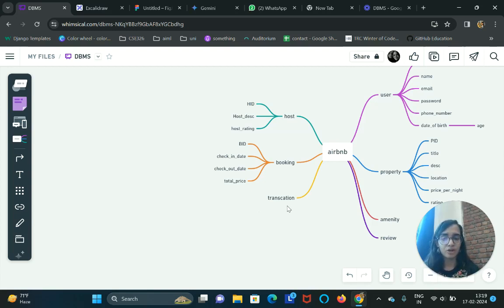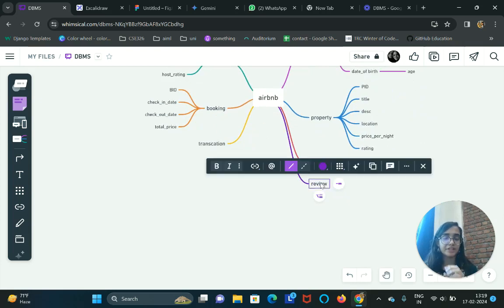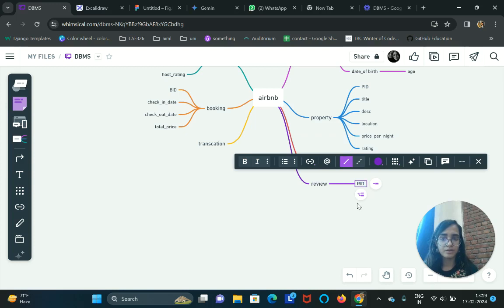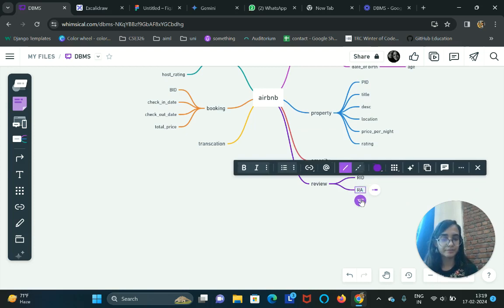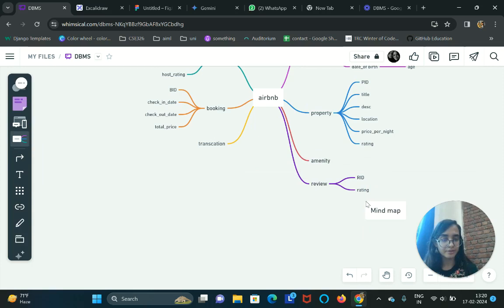Now we will talk about review. Review represents a review left by the user on a property. So first of all, we will again have RID as the primary key. Then we will have rating, the rating given by the user to that specific property. Moreover, we have comment.